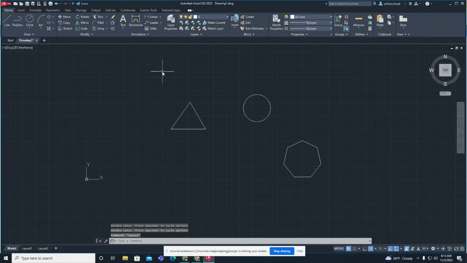Okay, escape. Also, make sure that none of your commands are turned on. You can only do selection boxes when none of your commands are turned on. So if I accidentally click line, I'm not going to be able to select because my line is turned on. So just make sure you click escape. If any of your commands or tools are turned on, just click escape at the top left of your keyboard.